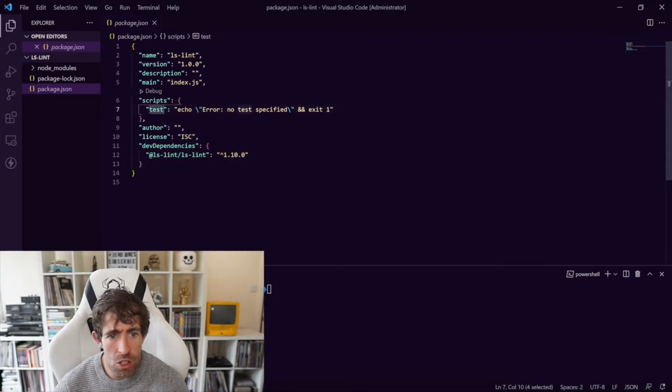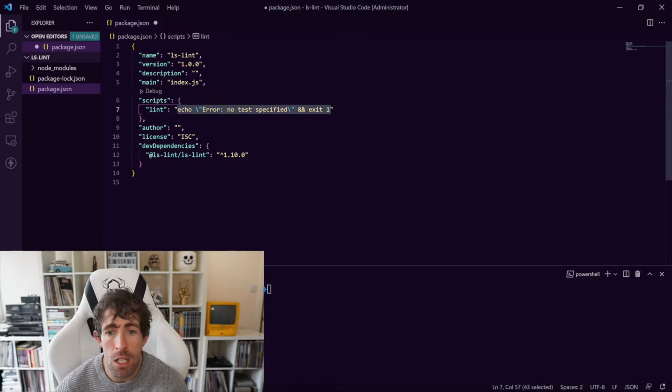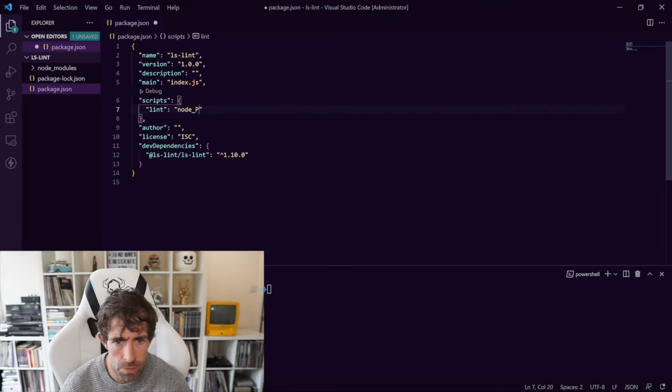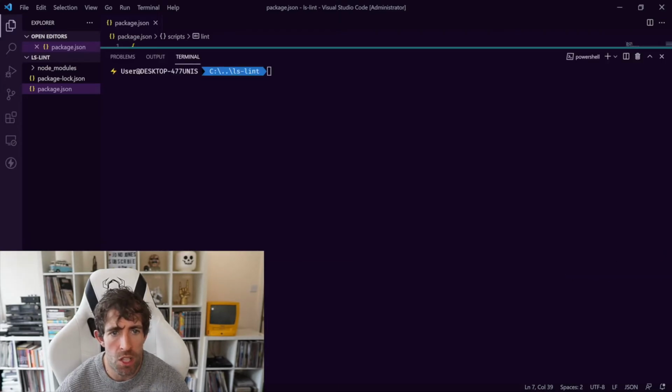And then let's create a script. So in here, instead of having test, let's get rid of this and call our script lint. Now, because I'm using a Windows PC, unfortunately, I need to do a node_modules, just like this. And then I need to do a .bin and then a LSLint. Now, if you're using a Mac, I think you can just call LSLint directly and it's much easier. However, like a lot of things in Windows, there's a lot more hoops to jump through.